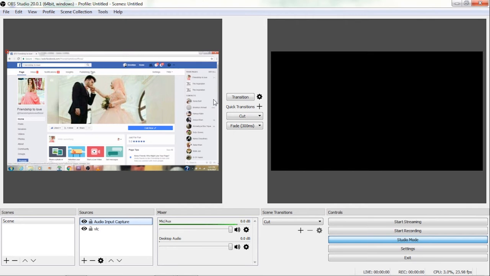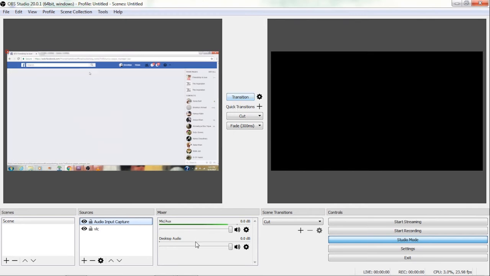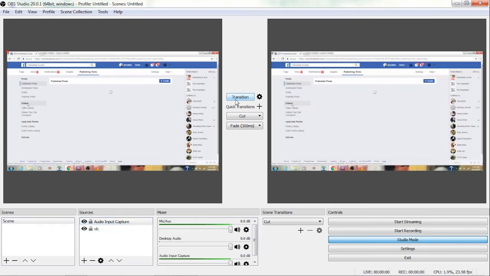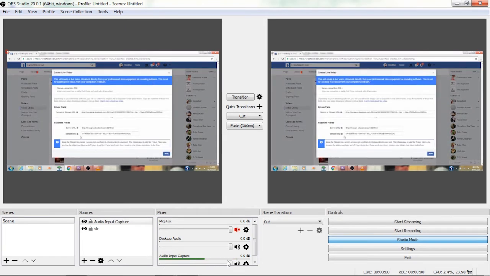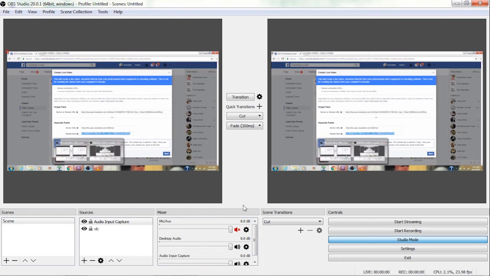Now I want to see my output, how my output will look, because you can see only two audio tracks here. So I can just click on it here, and you can see the third audio track is also here. I'm just going to mute this, and I'm using this audio track here, and whatever is playing here, it's also transmitting here.